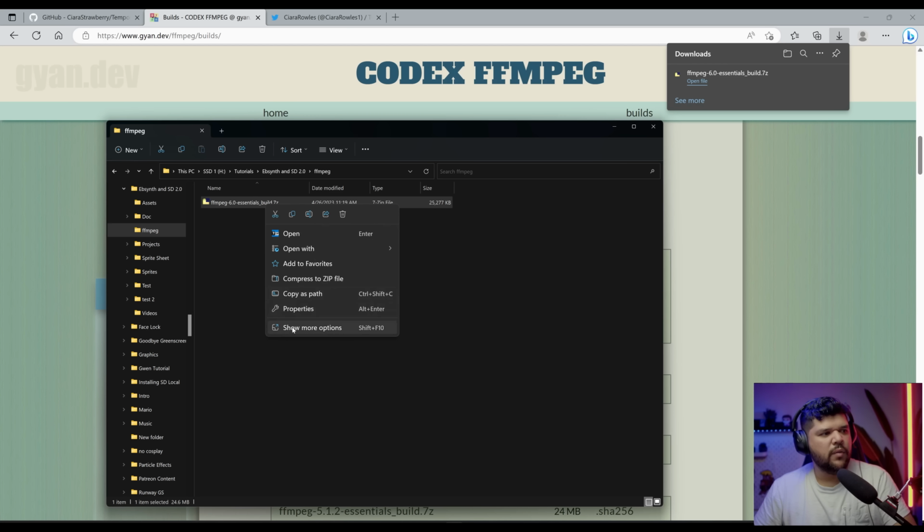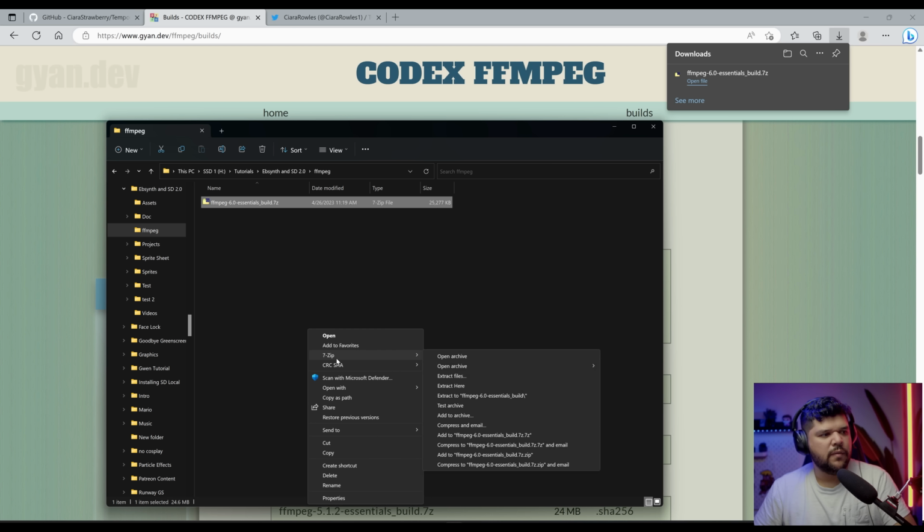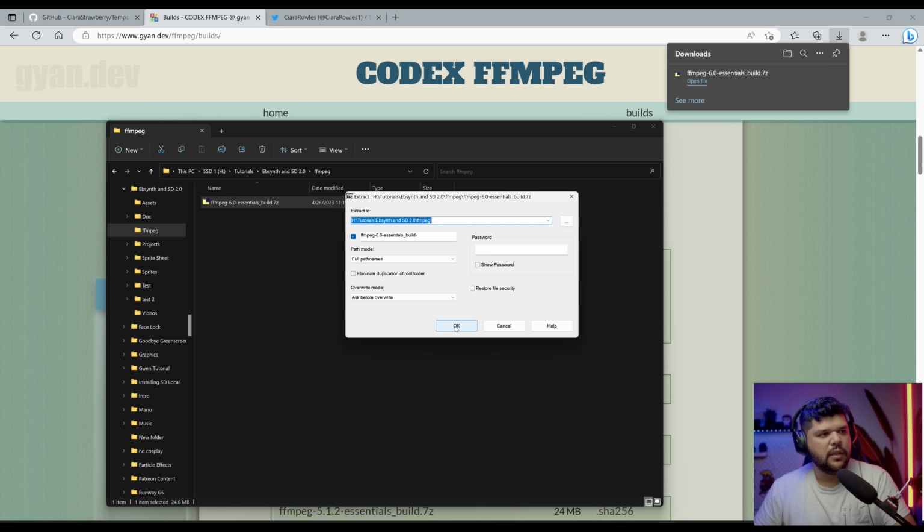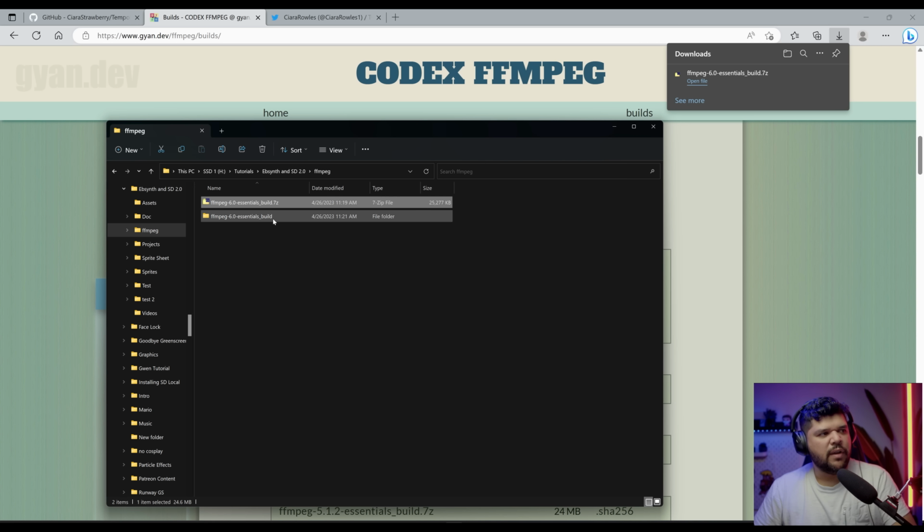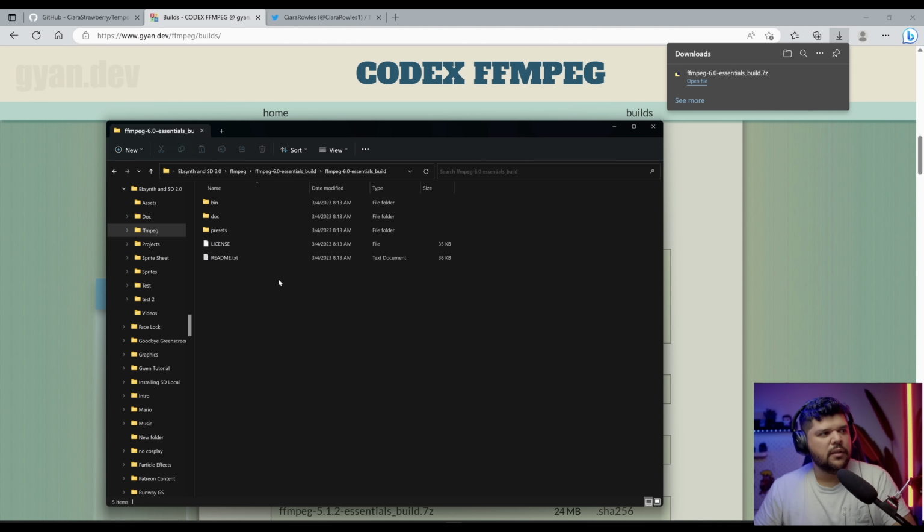So once you've downloaded it, you want to extract it. I'm going to show more options because I don't have the option there. I got 7-zip right here. I'm going to go to extract files, and then I press OK. So once I've extracted, I'm going to go into the folder here, and I want to get 3 files from the bin folder right here.